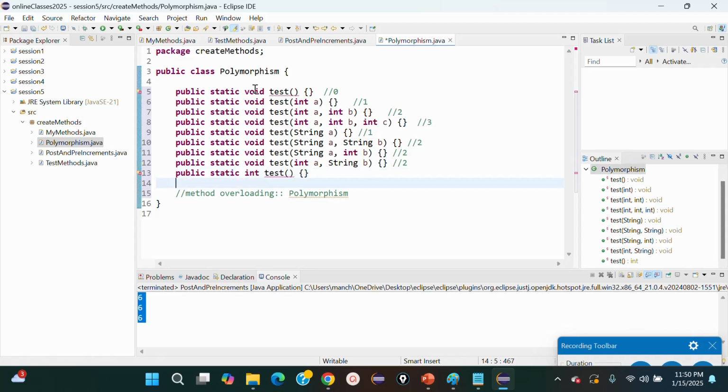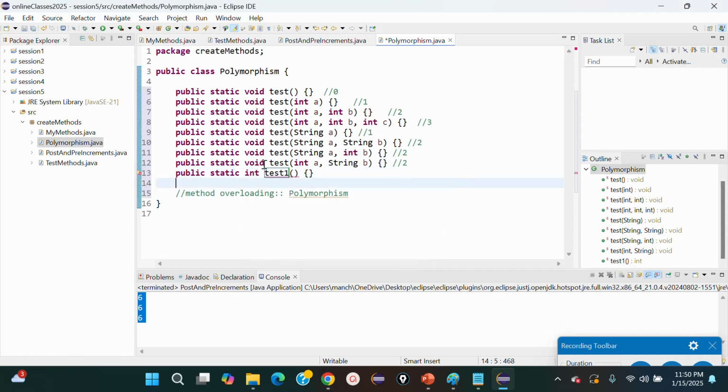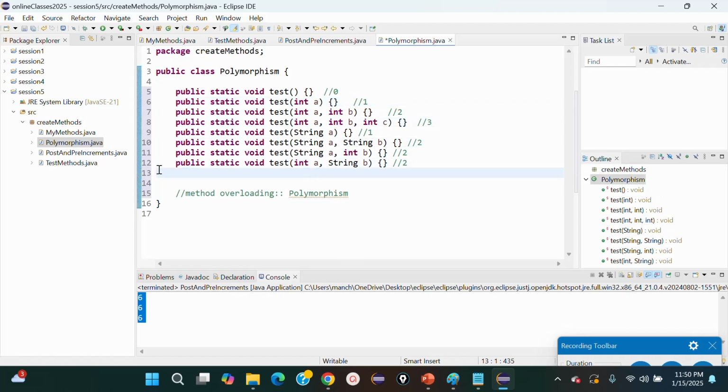So if you see here, this method and this method have only one difference, this return type. If I hover over here, it is not telling me to put the return statement over there. It is telling me to rename the method. Means the data type will not matter. The parameters will matter only. Whatever is inside this parenthesis will matter, not the return type. So this is the rule for polymorphism, and I hope it is clear to everyone.